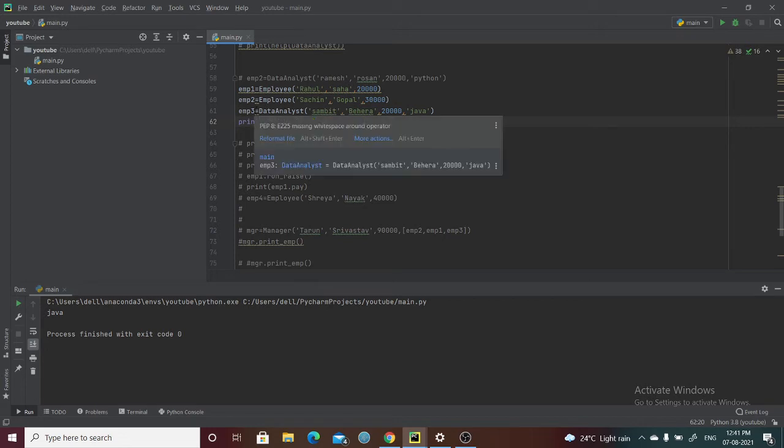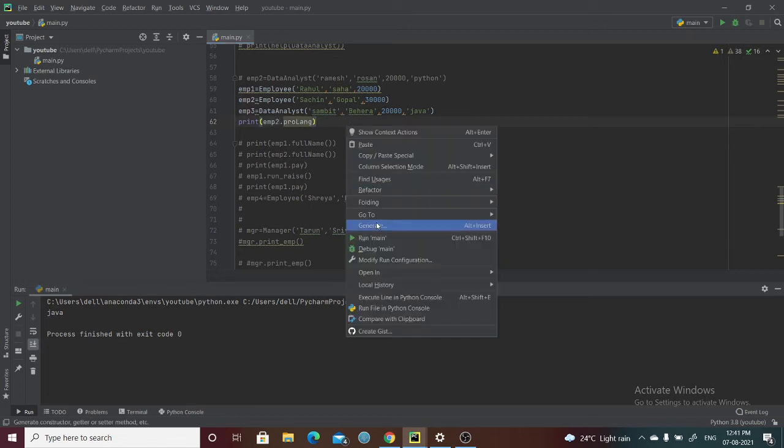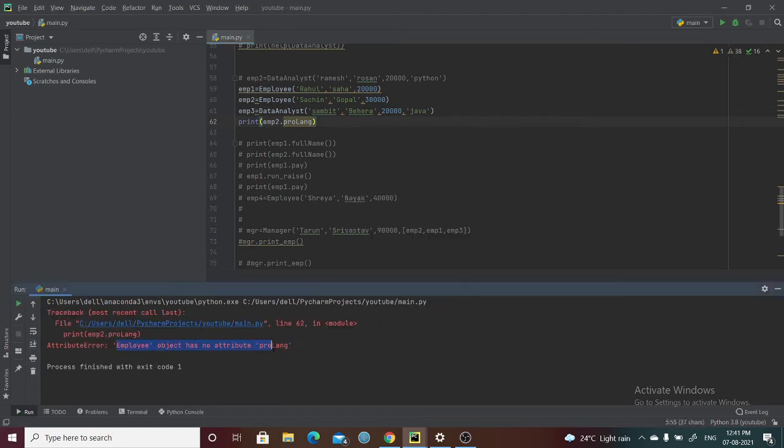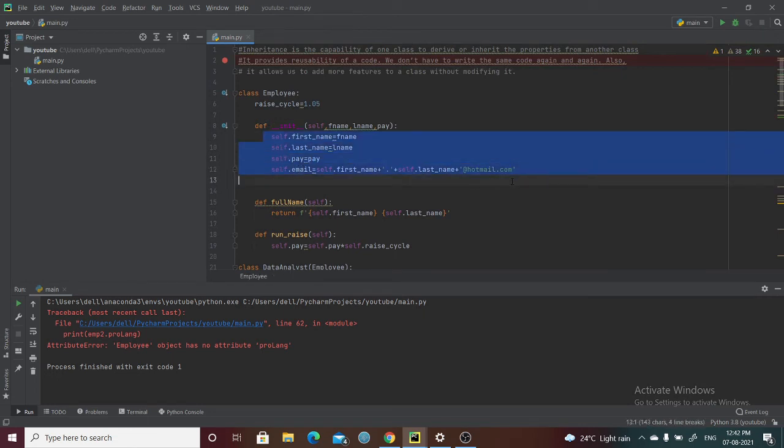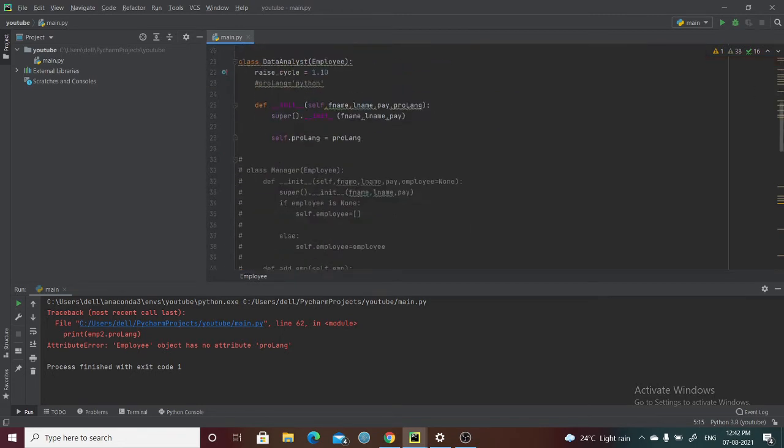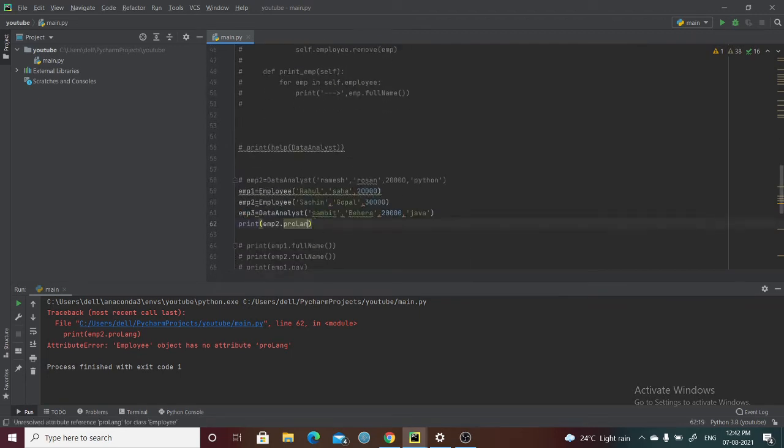But if I want to print employee 2's programming language, let's see what we get. It says the employee object has no attribute for the programming language, because when you want to get this variable using this object, it tries to find out that employee has this attribute, so it goes to this particular class, and we do not have any instance variable named programming language there, because it is a parent class and it is not inheriting from any other classes. So we don't have this.